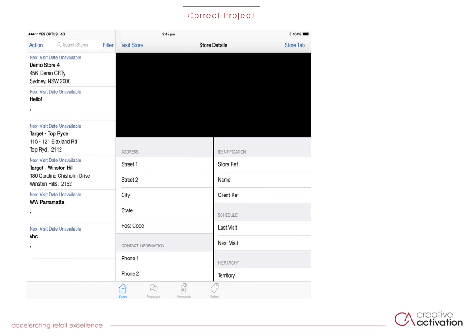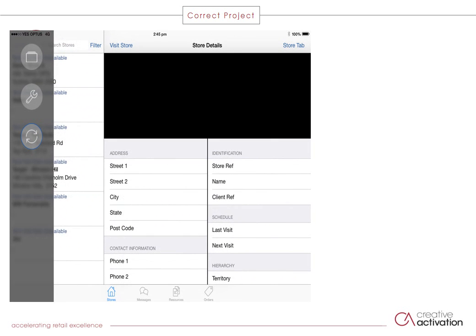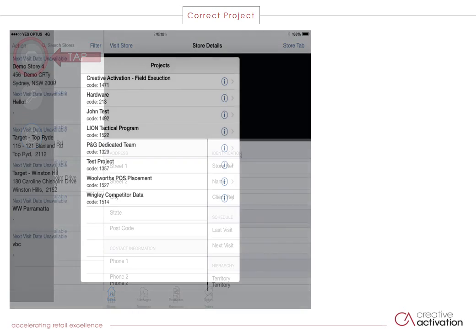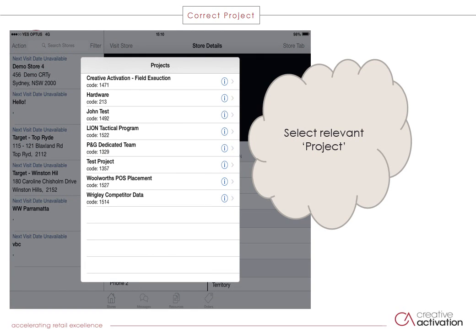Here's how to make sure you're working in the correct project. Open SMR7, hold the tablet in landscape orientation, and tap Actions in the top left-hand corner. Tap the project list, then tap the project that you need to work with.